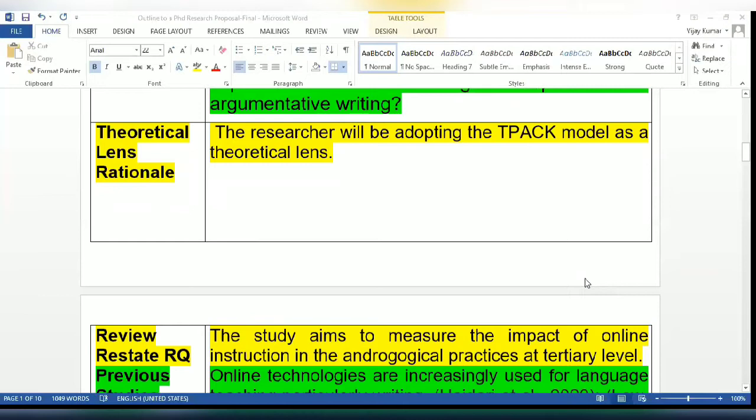So every study should have a theoretical background. So then, in your proposal, you should state clearly what are your theoretical premises. So here I have mentioned that my theoretical lens is the researcher will be adapting the TPAC model as a theoretical lens. So you should say what your theory is, and you should also elaborate on why that particular theory very well fits into the ambit of your study.